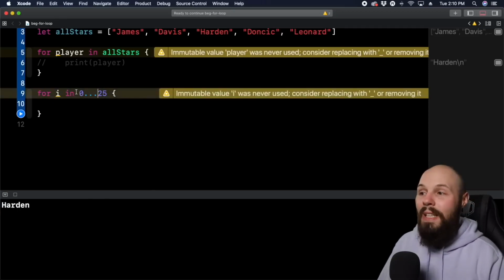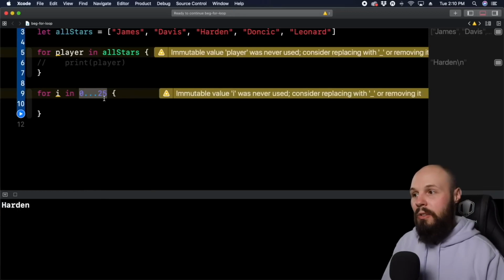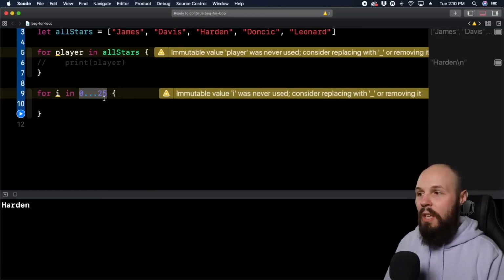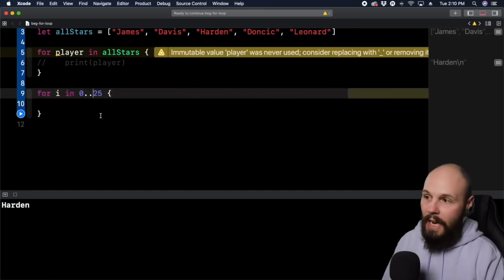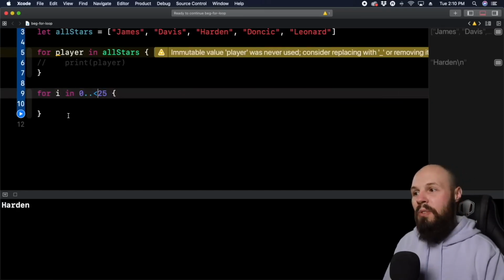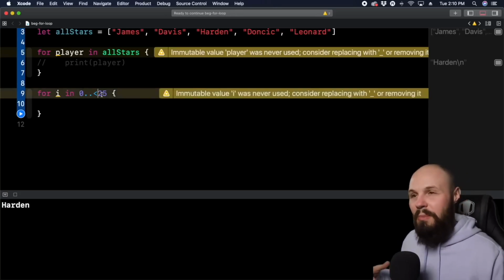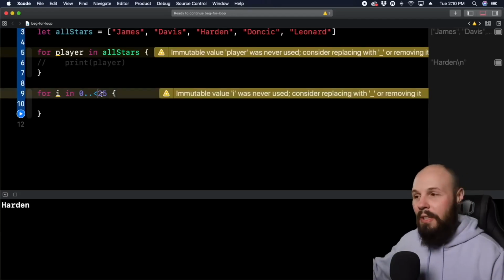Because again, this is how many times it happens. And so if we're starting at 0, that is actually going to run 26 times because it will go from start to finish. If you do the arrow like up until, that will go 0 through 24, which gives me 25 times, right? If we're counting 0.